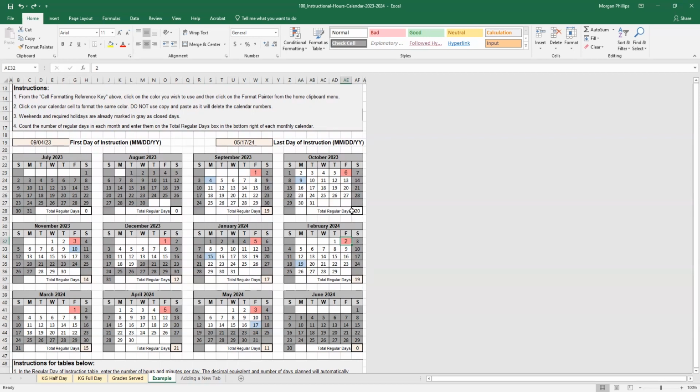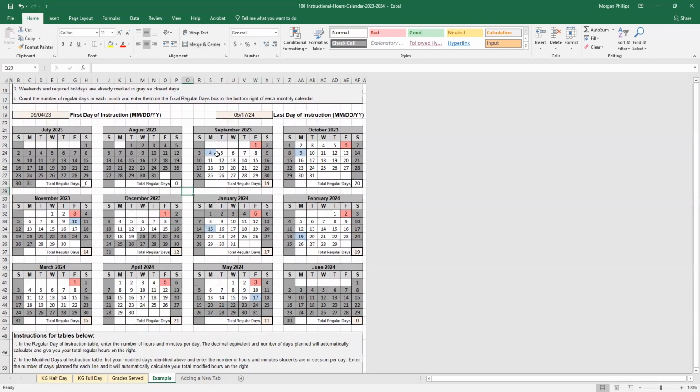Before you move on to the tables below, the last step that you have to do with these calendars is make sure that you do two things. First is make sure that you filled out this first and last day of instruction here. That'll just help us reference when we're reviewing these. In each of these months, you are going to want to count all of just your regular days. So if I look at September and I highlight all the white cells, I have 19 regular days, and that's what I will enter in this little cell at the end of each month.